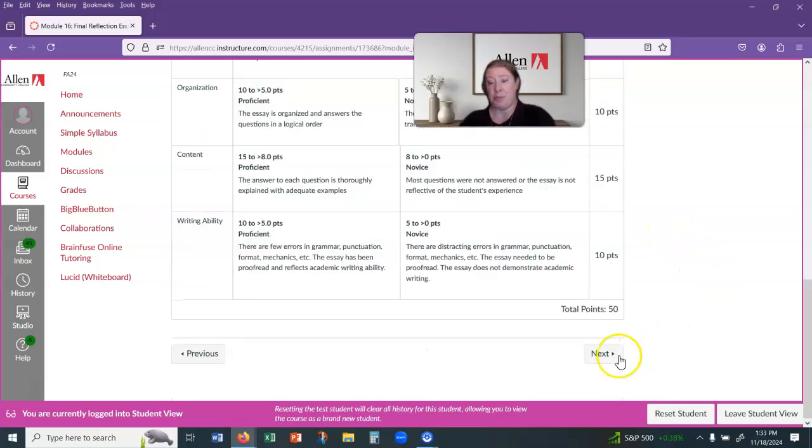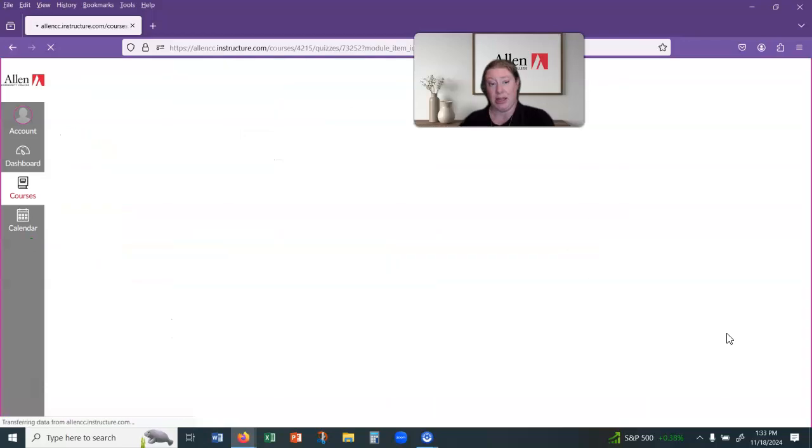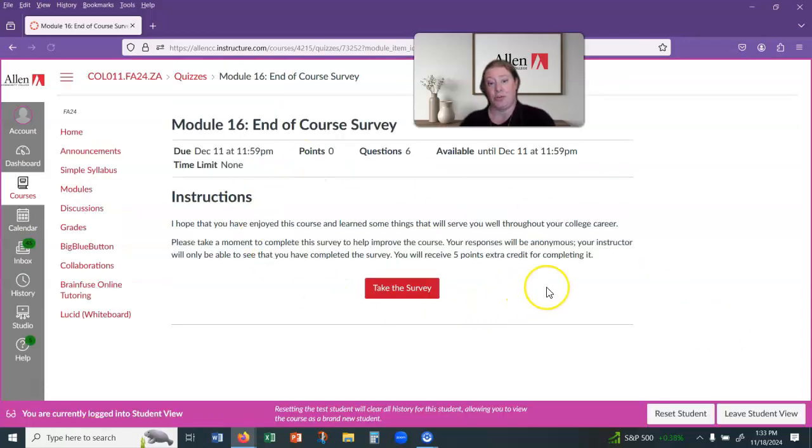And then you do have the option to do that final survey if you want. End of course survey, you can go through the same questions as the midpoint survey, and you can have 5 points extra credit. It is anonymous. There's also a survey that you can do through Allen, which you may have seen the links to. I actually am not sure if you can still do that, but that's an option for evaluating the class.